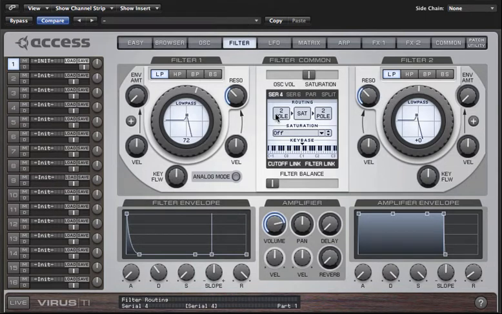By default, the virus filters are set up in series in a 4-pole configuration. And what this means is that the signal passes first through filter 1, then the saturation stage, and from there it passes through filter 2 before moving on to the amplifier stage. So as filter 1 and filter 2 are both 2-pole filters, we end up with a 4-pole array. And the number of poles a filter has determines how steep the attenuation is above or below the cutoff point. So the more poles, the more drastic the effect of the filter.